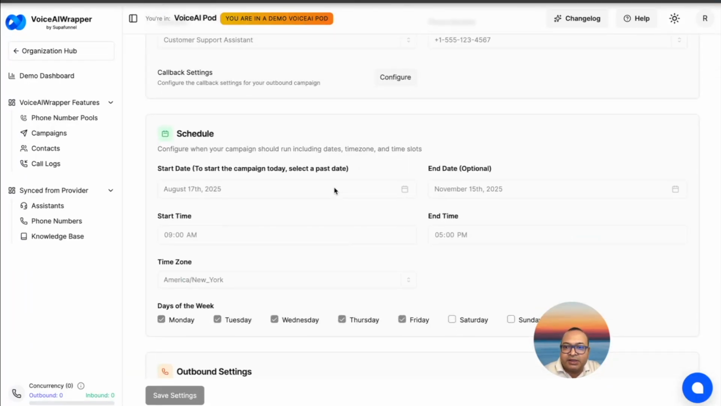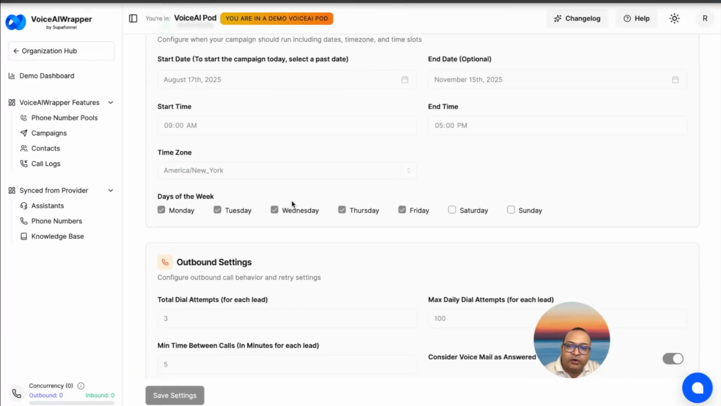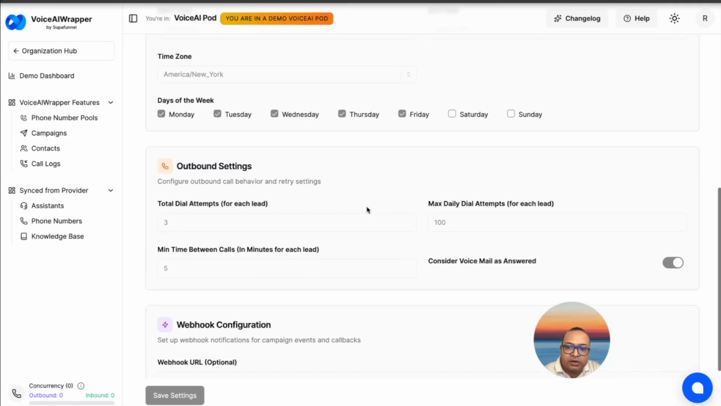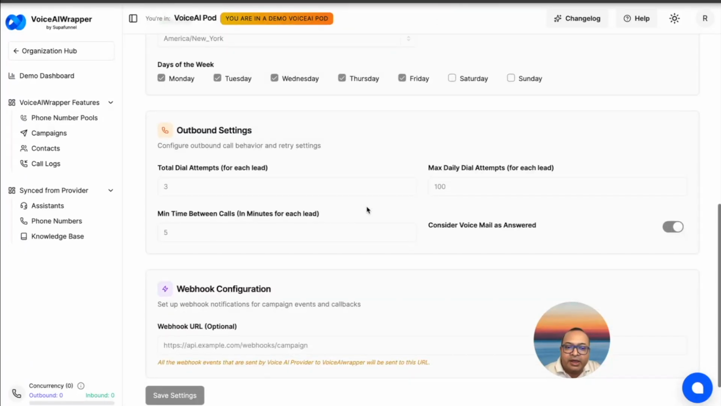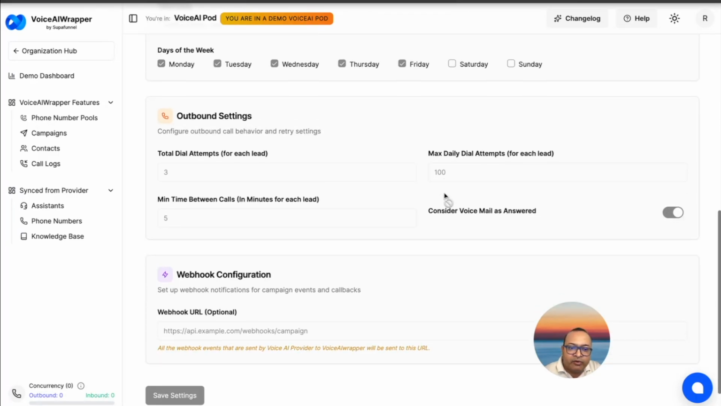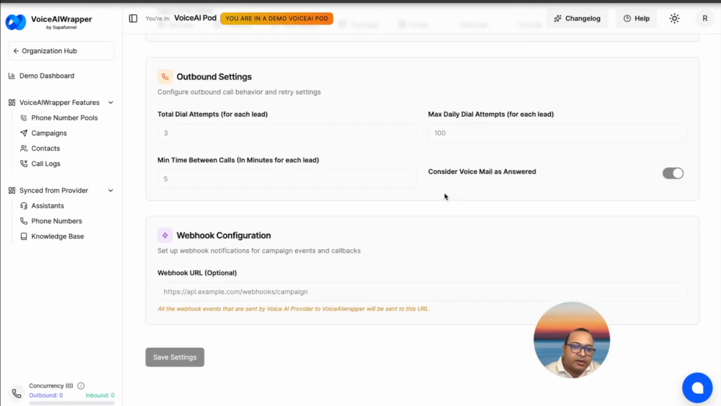Then you have the campaign schedule. You have control over what days of the week your agent should be calling, how many dial attempts it should be making per lead, what the maximum number of dial attempts per lead is, the gap between calls, and so forth.